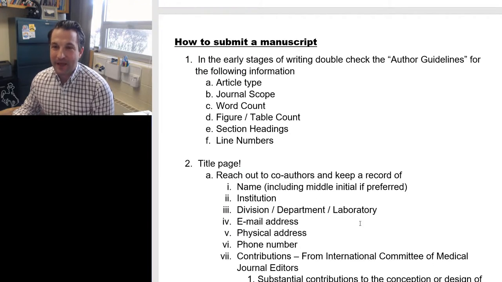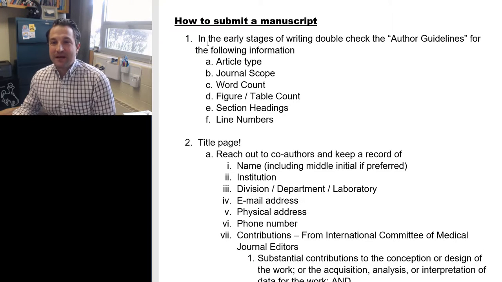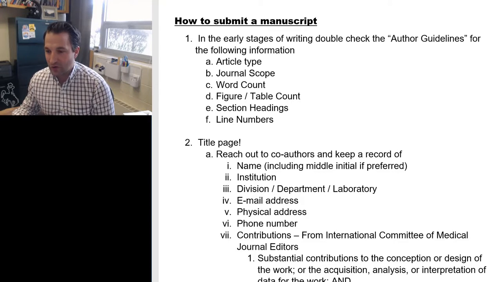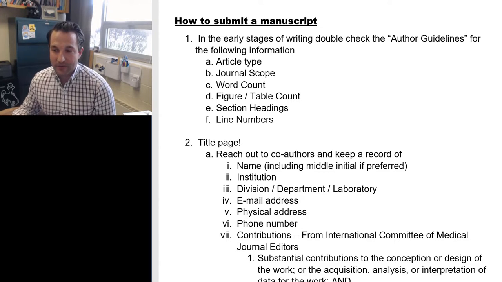And there we go. Okay, how to submit a manuscript. Step number 1. The first thing you want to do when you're in the early stages of writing that journal article, okay? You have just finished maybe your master's thesis, and now your mentor says, okay, let's write an article about this. Well, the first thing you want to do is decide what journal you're going to send it to, because then you will go to the author guidelines page and find some important information that you can use when you're writing the journal article.